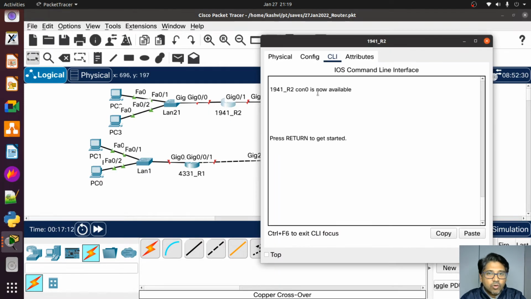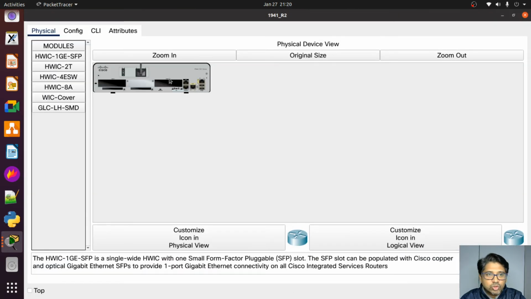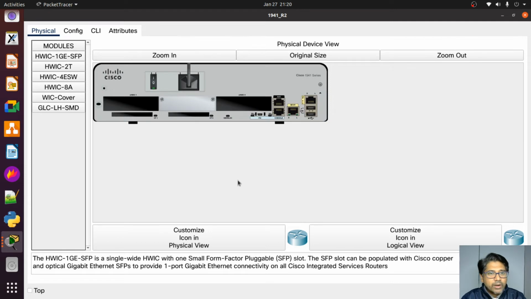So let's go for the module. What if I want to change the module? What do you have to do? You have to switch off your router first. Best practice. Okay, and then connect your module.